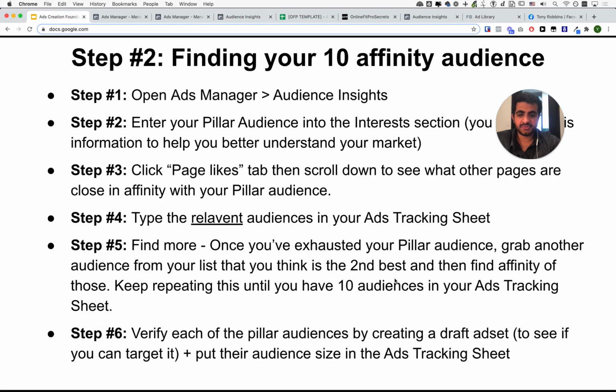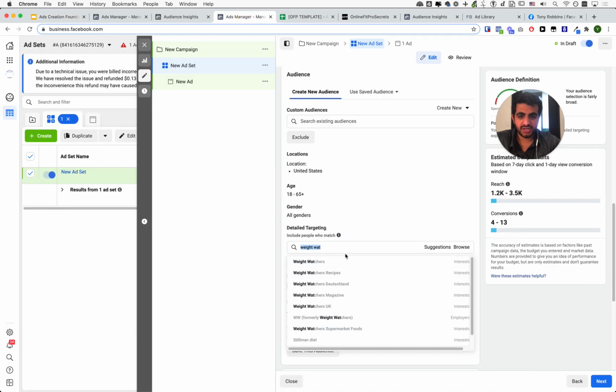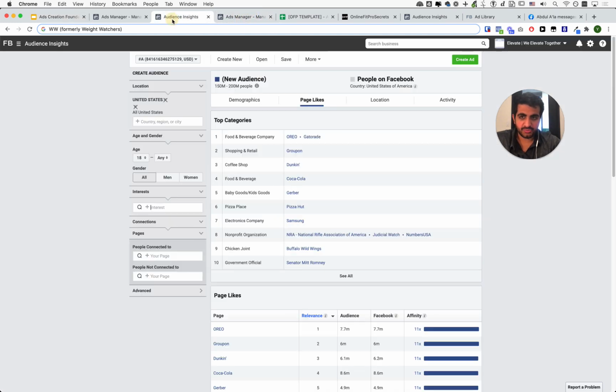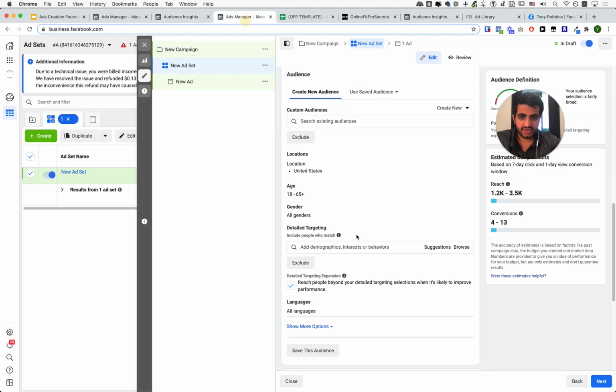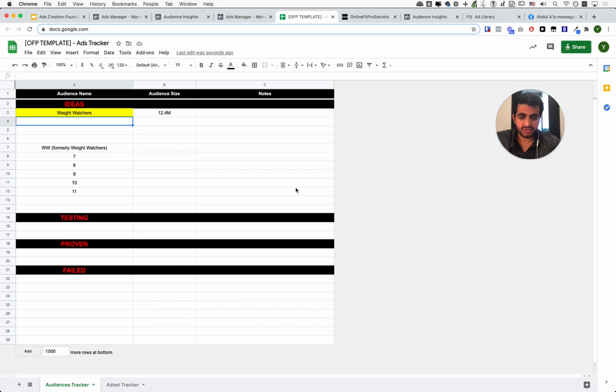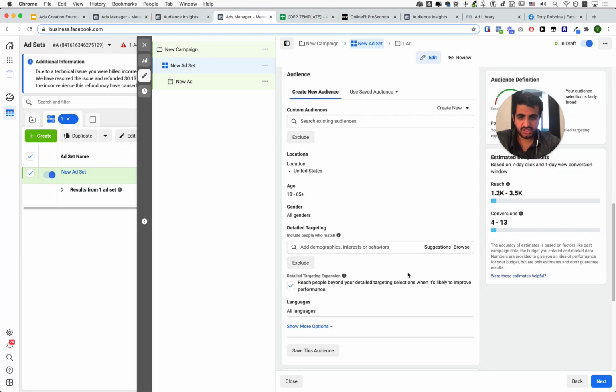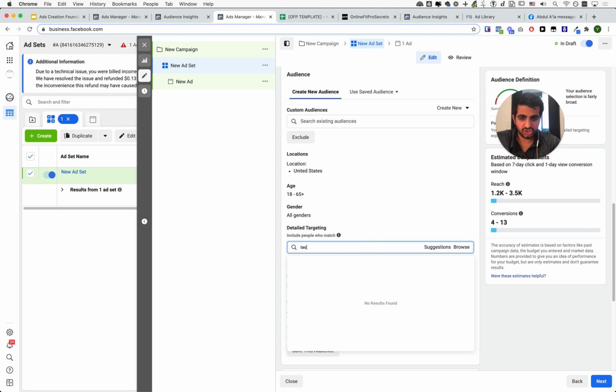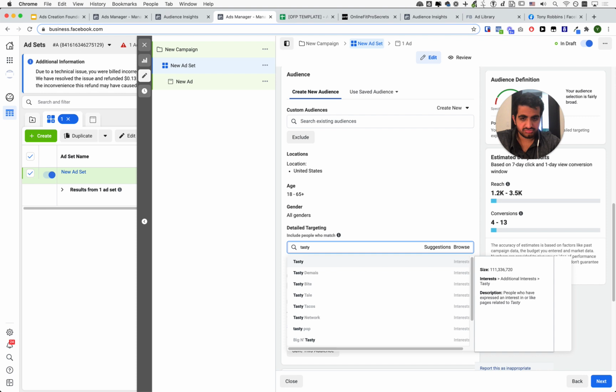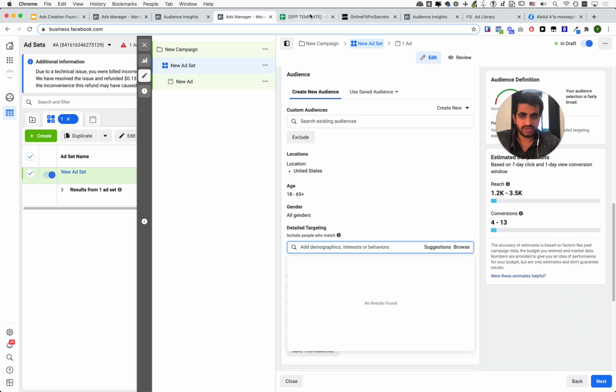Then the best thing about this is that we're actually going to verify these. That's why we went ahead and left that tab open. So when you go back over to our ad set that we had open, we have our audience insights, we have our ad set here, and then we have our tracker here. We're going to go in here and see, okay, I had Tasty Recipes. Can I even target Tasty Recipes? I know it was on the affinity. I know it's a page, but I can't even target it. You see? So I'm not going to put that on my list.